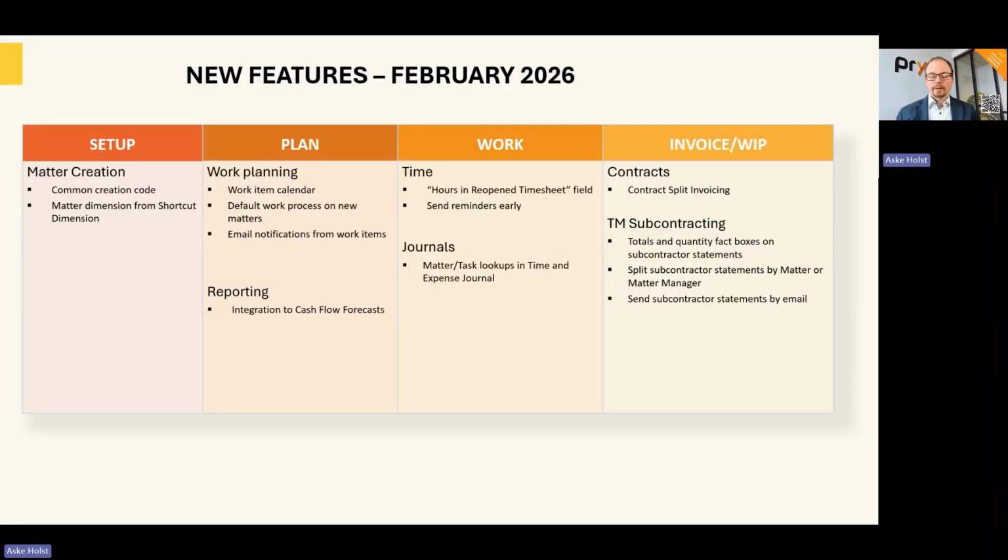In the planning area, we have some new features related to work planning. Work planning features are contained within the Project Work app, where we have the features around creating work items, working with a Kanban board, assigning work to people. And we have extended this with new features such as a new work item calendar, some new processes for defaulting values on new matters, but also email notifications.